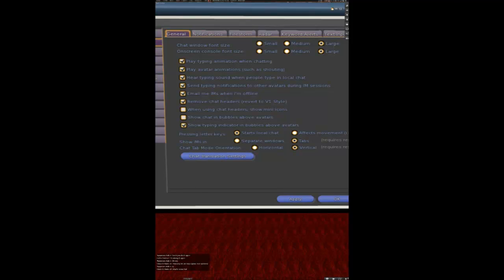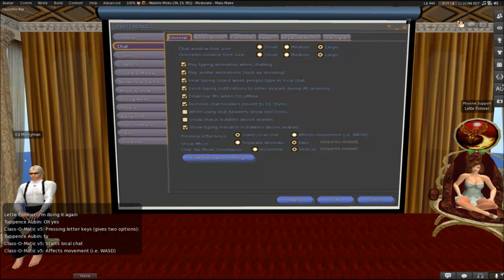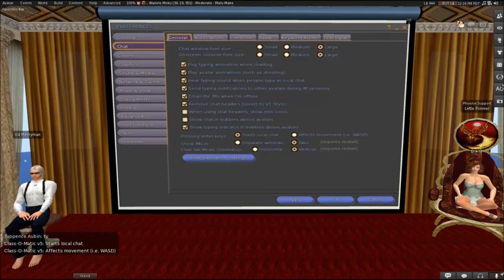Pressing letter keys starts local chat, which is the same as what we covered on the general tab of prefs. Why is it in both places? Because people look for it that often. They really do. As soon as WASD keys were not enabled by default in some logins for Firestorm, we got stormed with questions about how to turn it on. So we're making it as easy to find as possible.